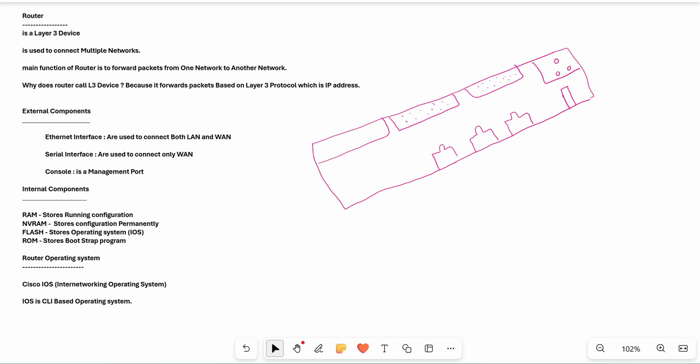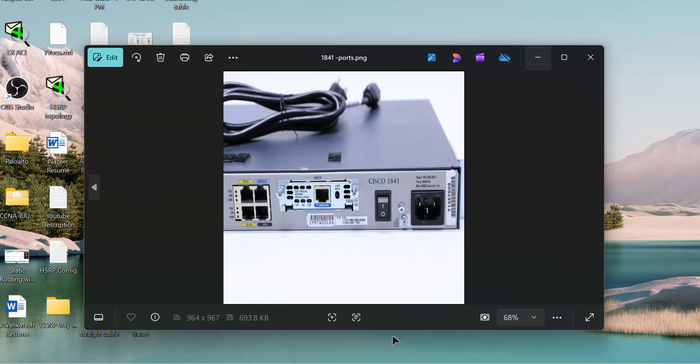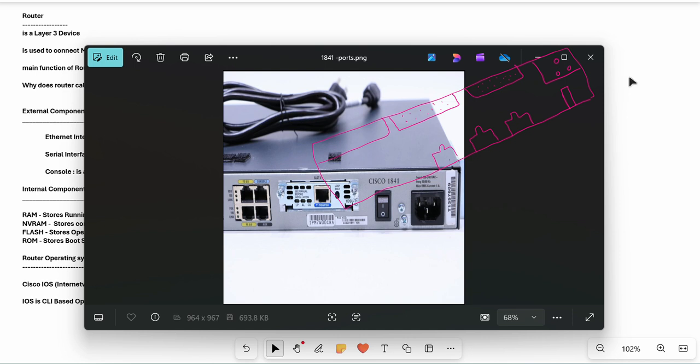Now we will discuss these interfaces. If you want to see here, this is the router. See here, this is the power socket to connect the power cable. This is the on-off switch, and it has some interfaces.